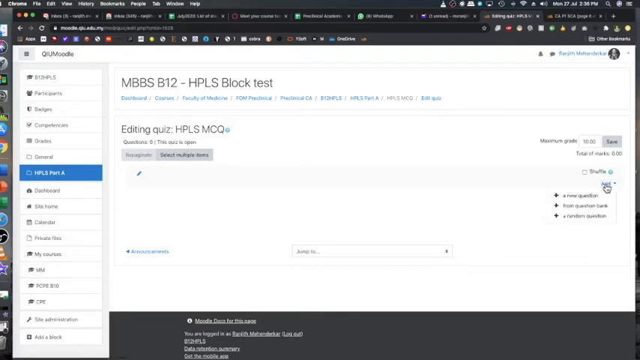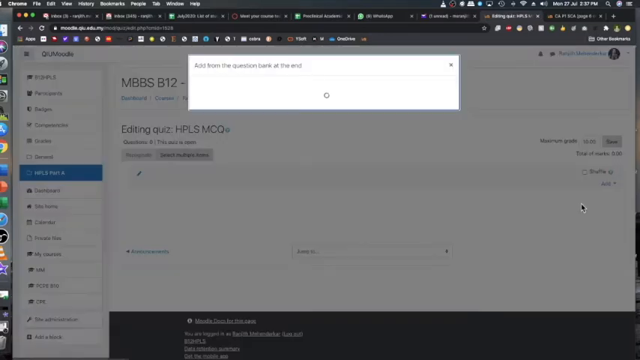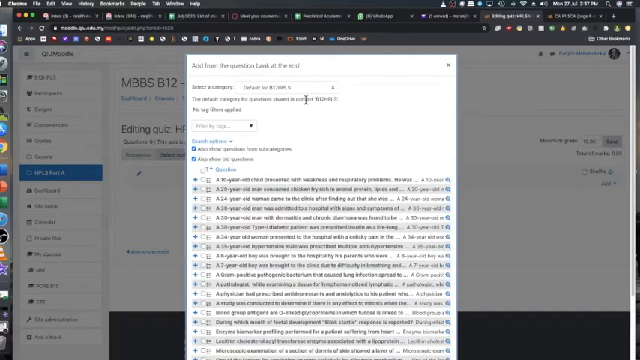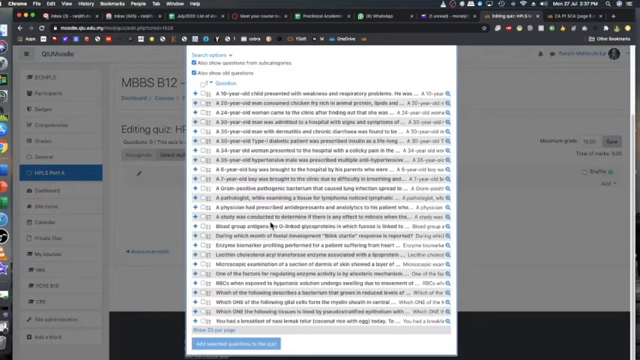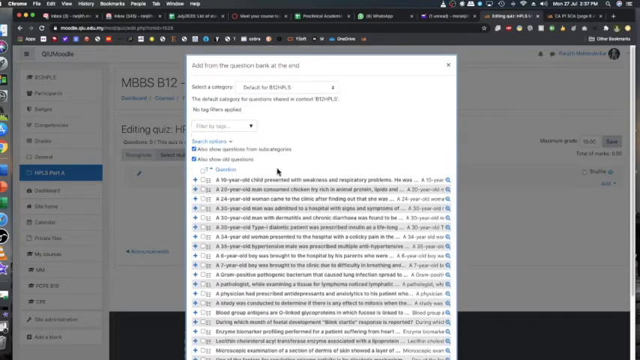So I click add. It says, do you want to add a new question or from a question bank? So I want to select, we have imported it in the question bank. So I'm going to choose this option. And now you see all the questions that are default for this category would all appear here. So if there are multiple number of questions, this is only single correct answer.